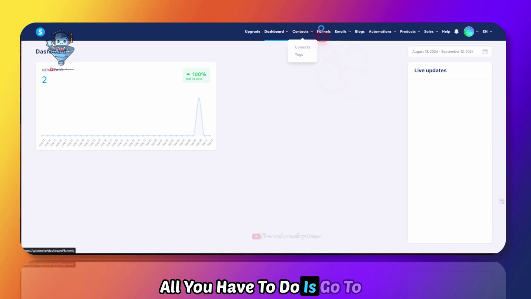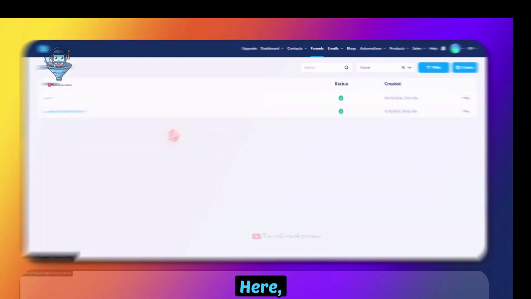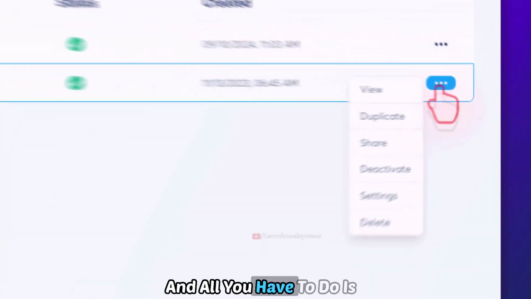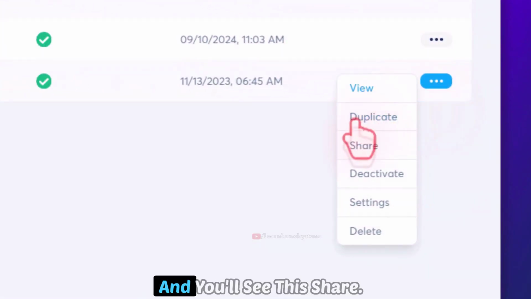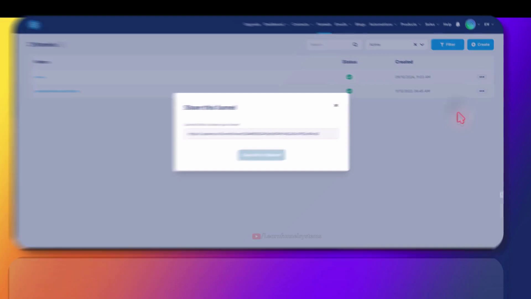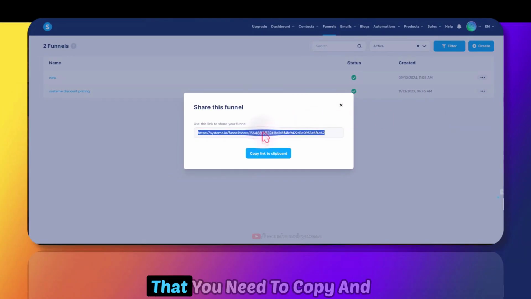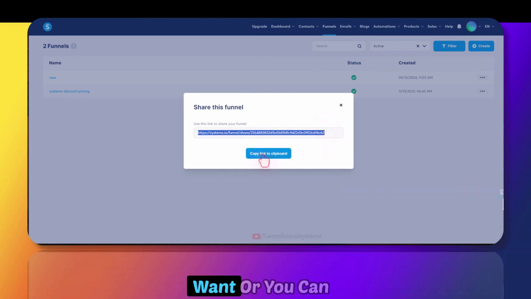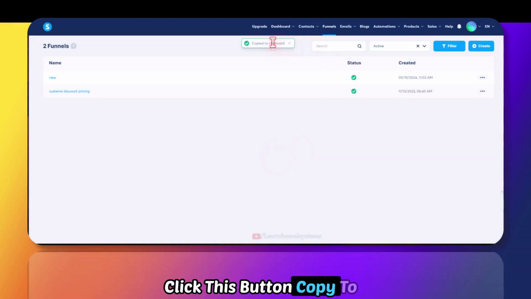All you have to do is go to your funnels by clicking here, and you will see your funnels listed here, and all you have to do is click on this three dot and you'll see this share, and this is the URL that you need to copy and share it with whomever you want. Or you can click this button, copy to clipboard, then it will be copied to your clipboard.